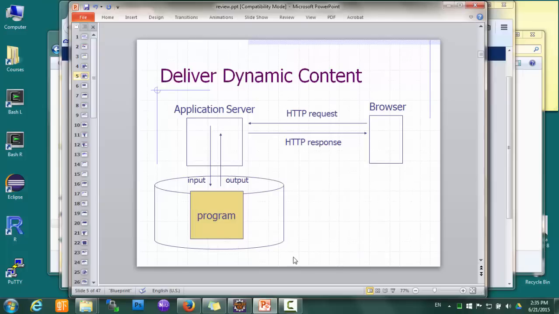The key thing in this picture I'd like you to remember is that the input of a web application are HTTP requests, and the output are HTTP responses. Web application development, to a large extent, is about understanding what you can get out of HTTP requests and what you need to put into HTTP responses.